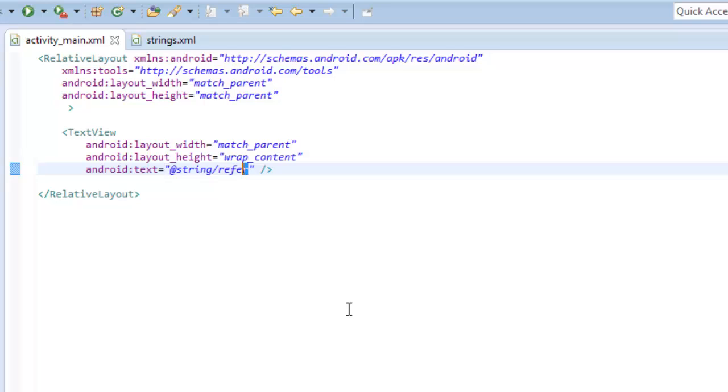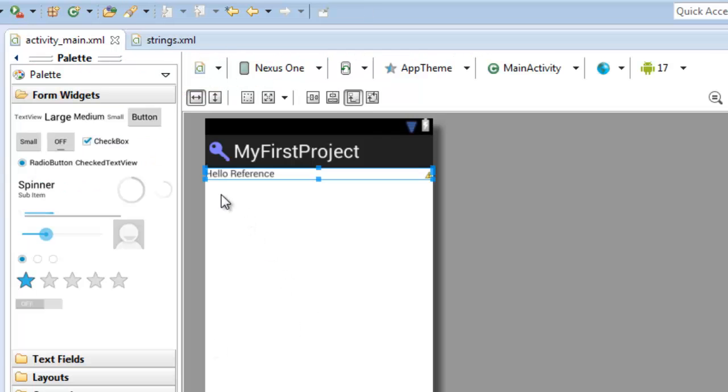Alternatively, we can use direct input like hello reference or something like that, and its content will be shown here.